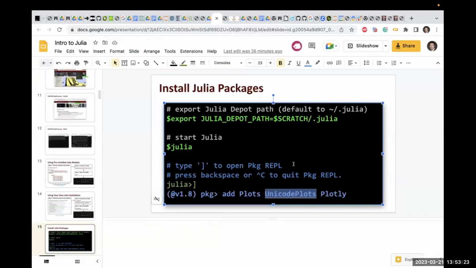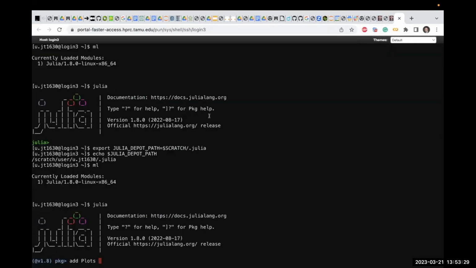It's called UnicodePlots. Let's get this installed. I know this one might not be working here, but let's just get it installed. UnicodePlots. There's another one, Plotly, which definitely will not work on this shell, but if you have a local installation, it will work for you. But let's install these two first: Plots and UnicodePlots. Okay, if you do that, then just click enter.